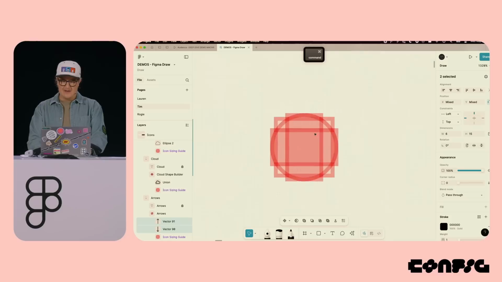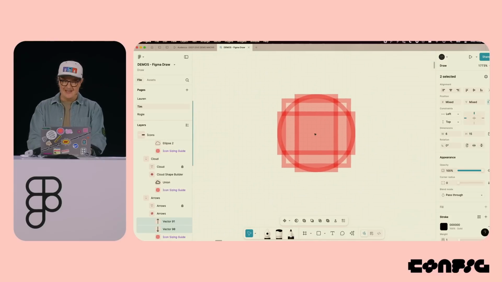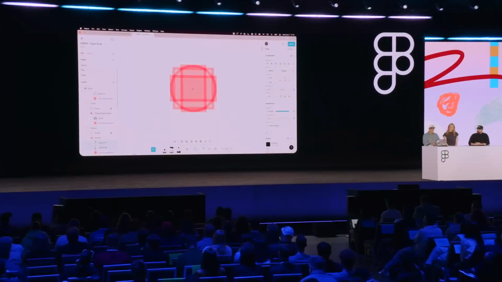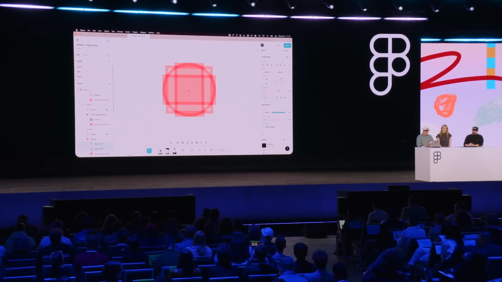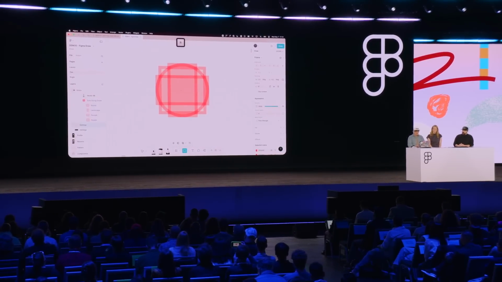All right, thank you. Thank you, fellow vector editing aficionados. I appreciate it. I'm excited for this. All right, let's really bump it up right now.